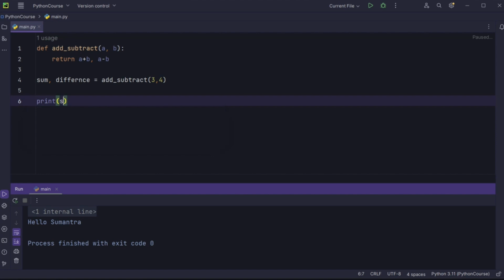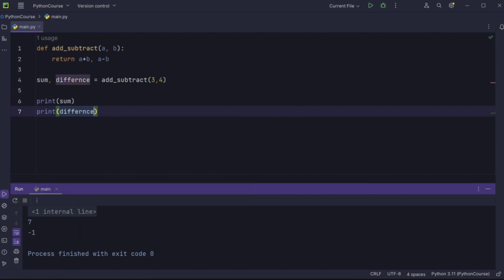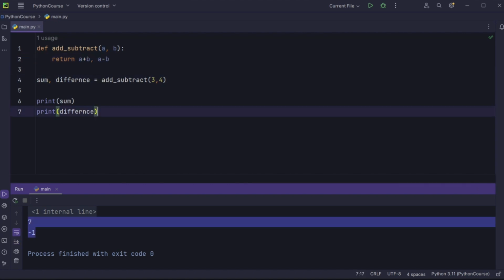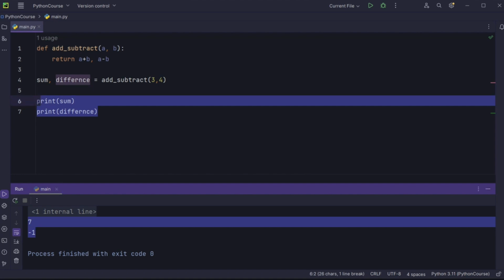So if I print sum and difference and run it, we can see that the returned tuple is unpacked into two variables when the function is called, and their values are printed on the console when we print those variables. Next is how to use docstrings to document a function, which is very important.